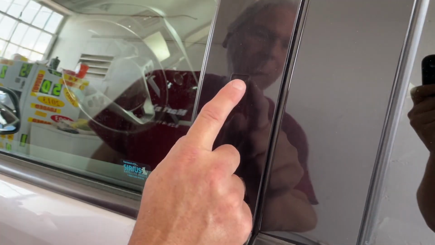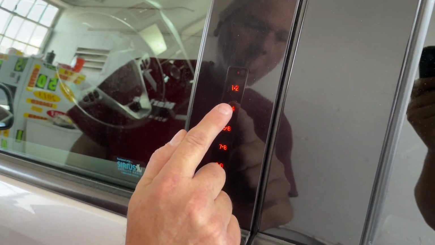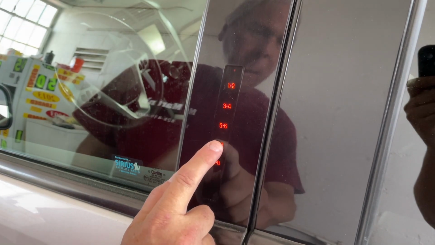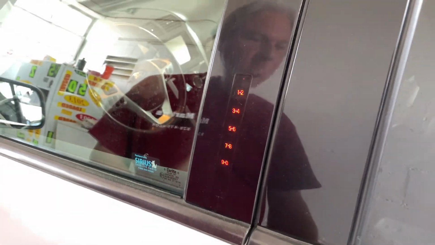Let's try our new code. So do that, and that'll wake up your system. Do 2 4 6 8 10, and then unlock the doors.